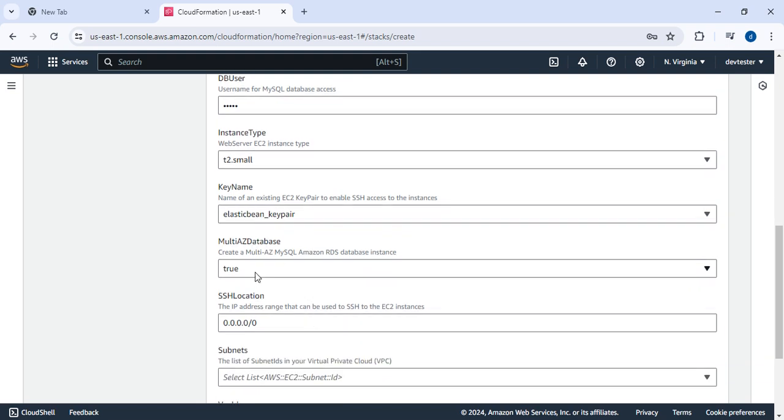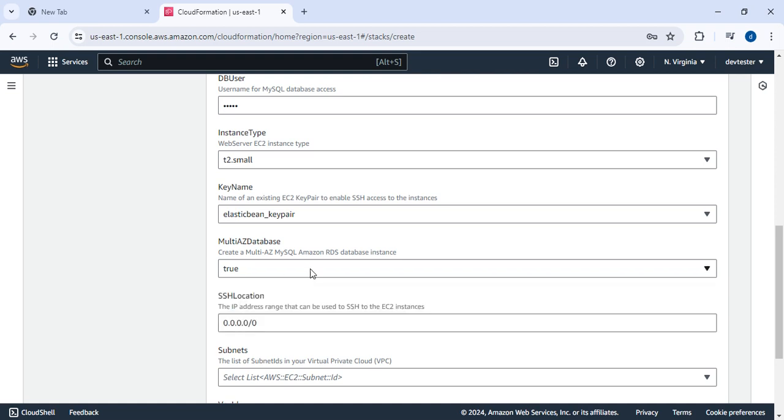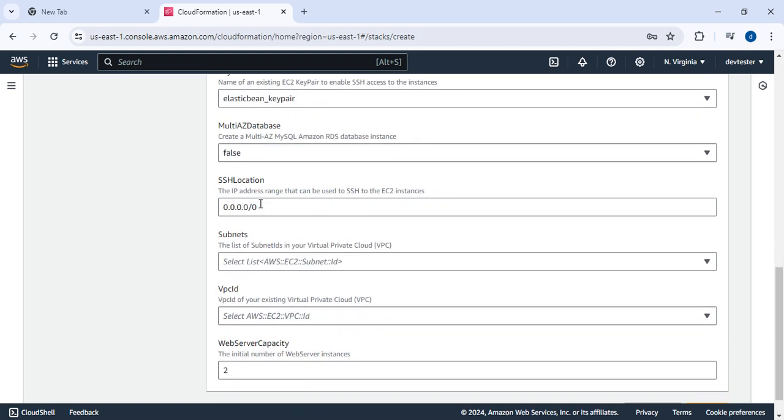And the multi-AZ database: if you select false, then a single AZ database is created. Just now I set false, because if I create a multi-AZ database, it will take a lot of time to get created. So in order to avoid that, I'm making it false. The SSH location is the IP address range that can be used to access SSH to the EC2 instances. If I mention 0.0.0.0/0, it means from anywhere I will be able to access those EC2 instances through SSH.